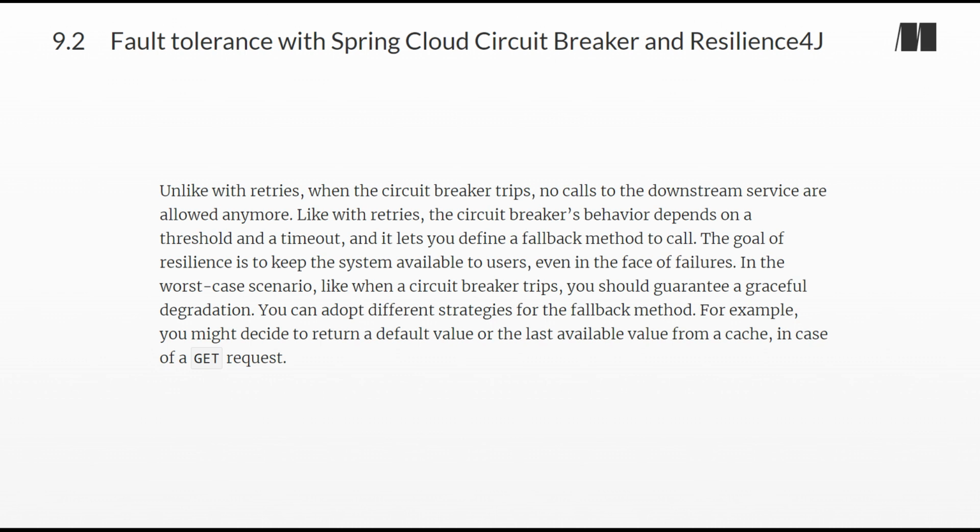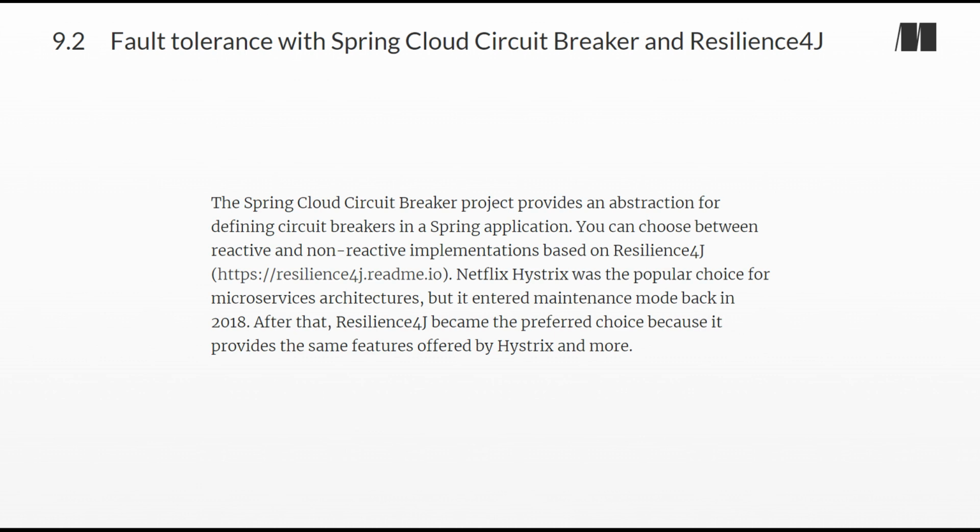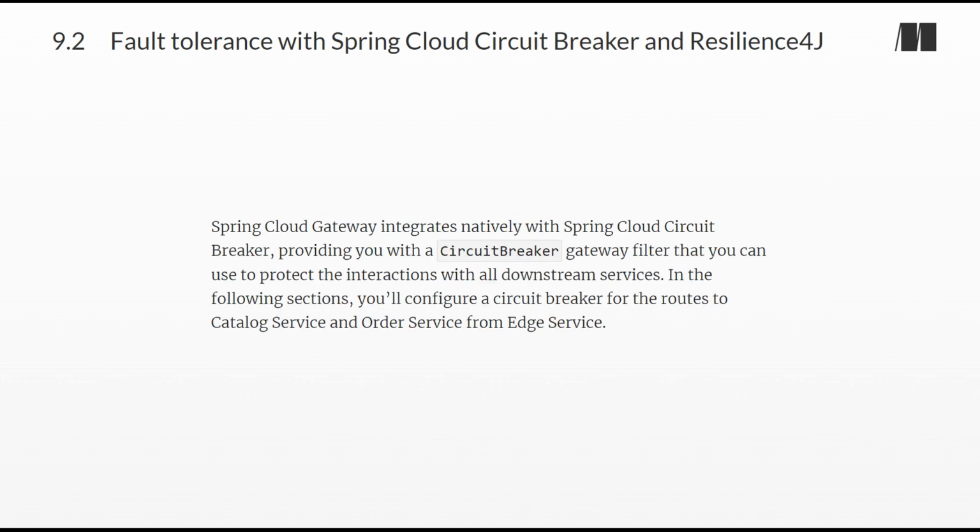in case of a GET request. The Spring Cloud Circuit Breaker project provides an abstraction for defining circuit breakers in a Spring application. You can choose between reactive and non-reactive implementations based on Resilience4J, resilience4j.readme.io. Netflix Hystrix was the popular choice for microservices architectures, but it entered maintenance mode back in 2018. After that, Resilience4J became the preferred choice because it provides the same features offered by Hystrix and more. Spring Cloud Gateway integrates natively with Spring Cloud Circuit Breaker, providing you with a circuit breaker gateway filter that you can use to protect the interactions with all downstream services.